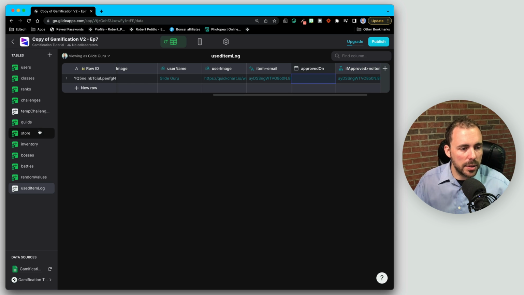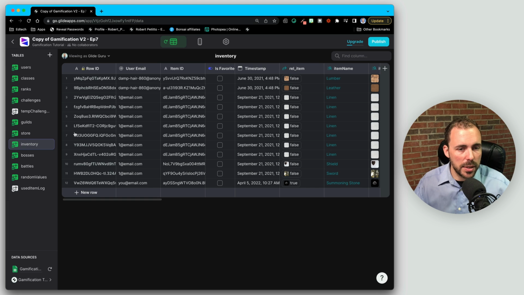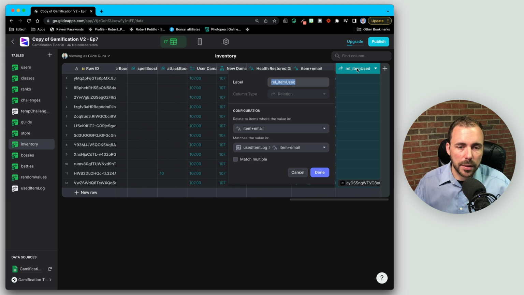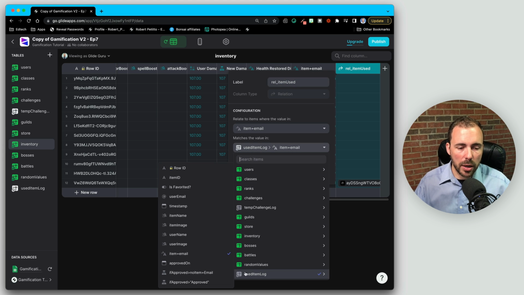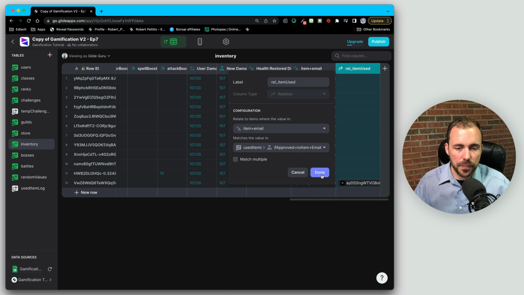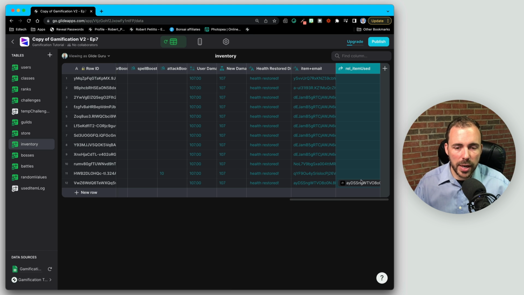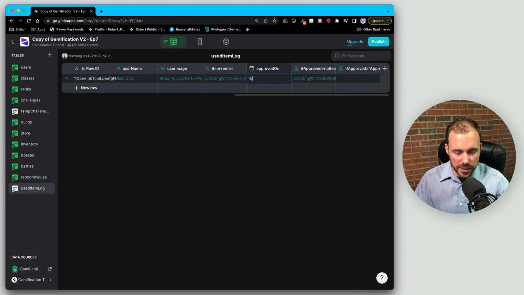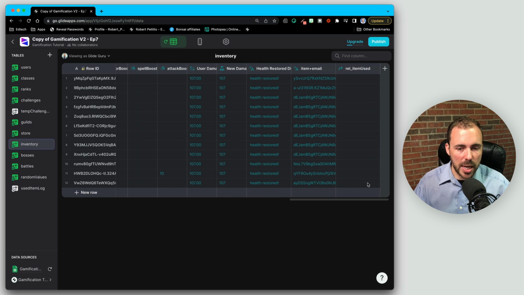All right, so the last step here would be go to the inventory sheet. And for this relation to item used column that we created, we'll instead match to the used item log if approved, no item plus email, like that. Done. All right, so we see that I've already used this item, but once I fill in the approved on, okay, then we see that the inventory should be, that relation is now broken, which means I can reuse this item again.